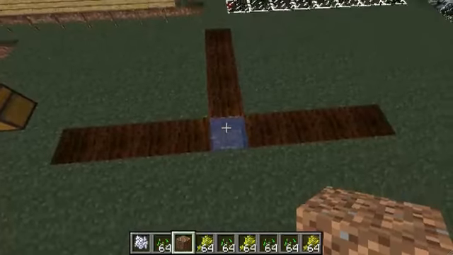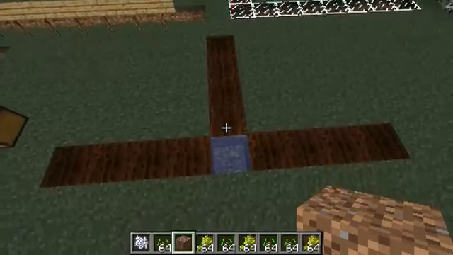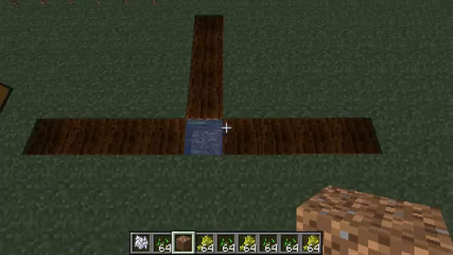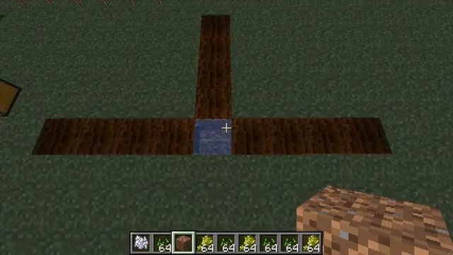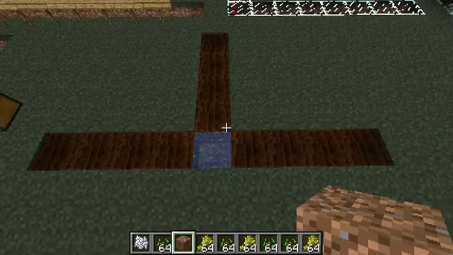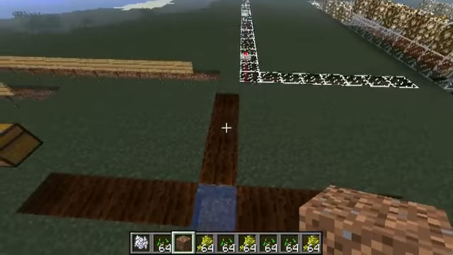Okay, so here I have a source block of water surrounded by tilled farmland. Now the importance of this is water will only hydrate the farmland up to 4 blocks away. So this is pretty important for making an efficient wheat farm, no matter what you're doing it, whether it be a normal wheat farm or an automated wheat farm.